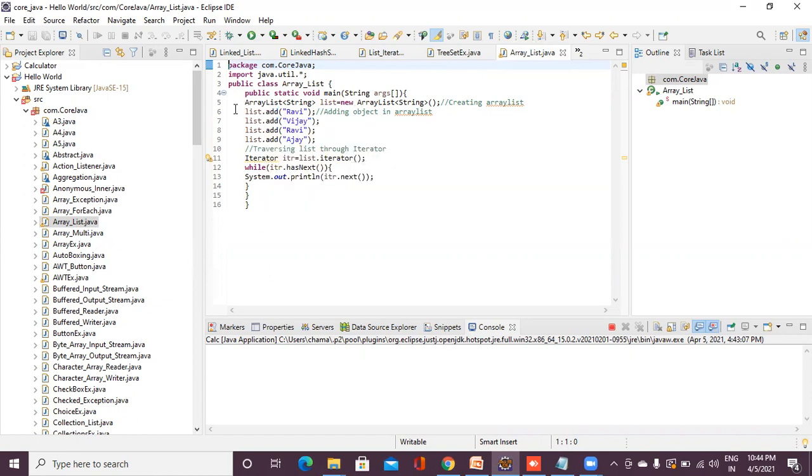Why can we create an object for ArrayList? Because ArrayList is a class. It is not an interface. So we can create an object for ArrayList.